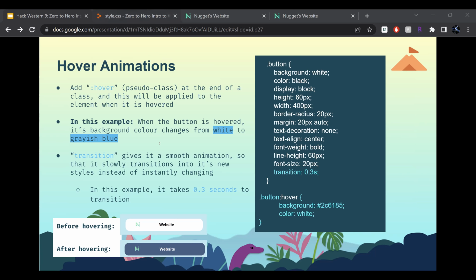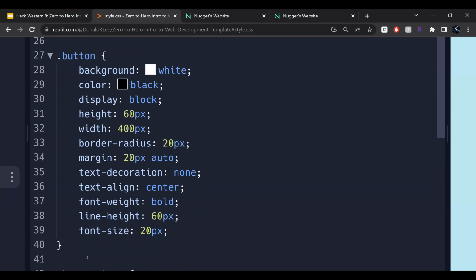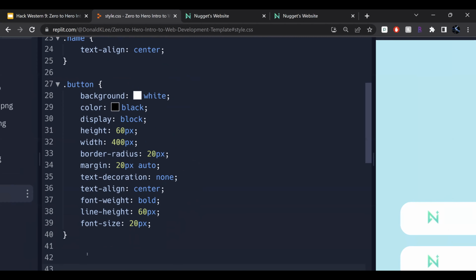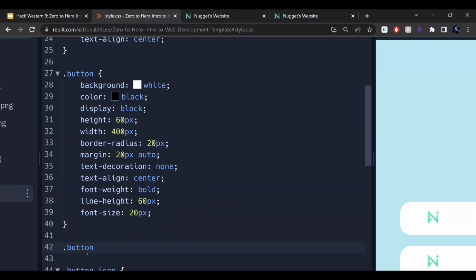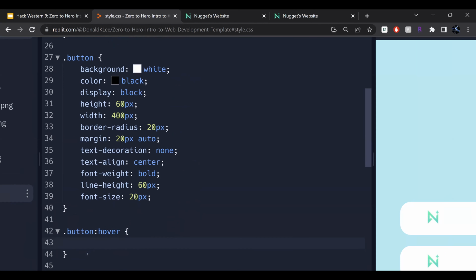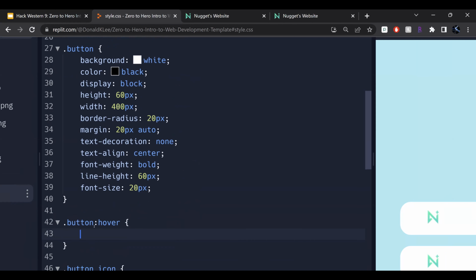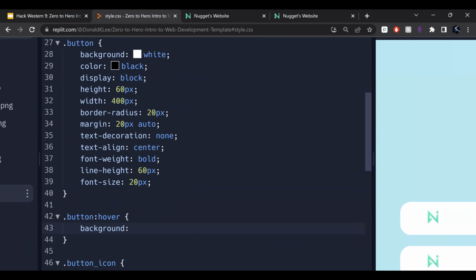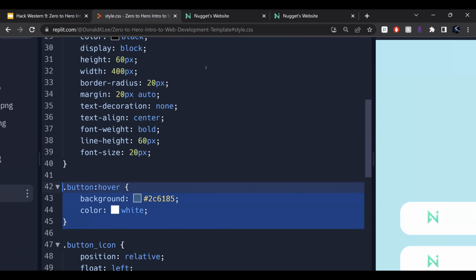So to demo this, I'm just gonna scroll up to my button class, create another .button. So .button:hover. And then I'm going to add the new style. So anything here will overwrite anything here whenever the button is hovered. So for my background, feel free to give your background color any color you like. I'm just gonna give it a background color of this hex code, #6185, and color white. And I'll send the code into Zoom chat if you need more time writing it down.